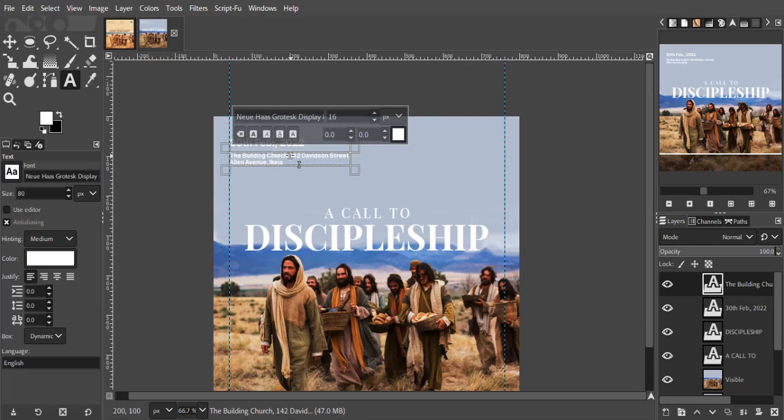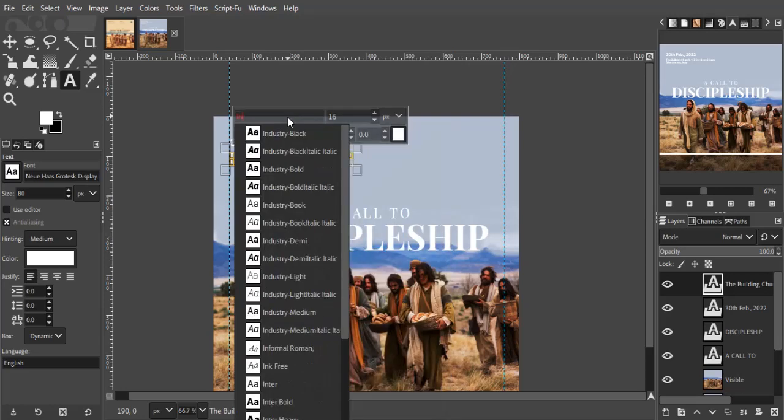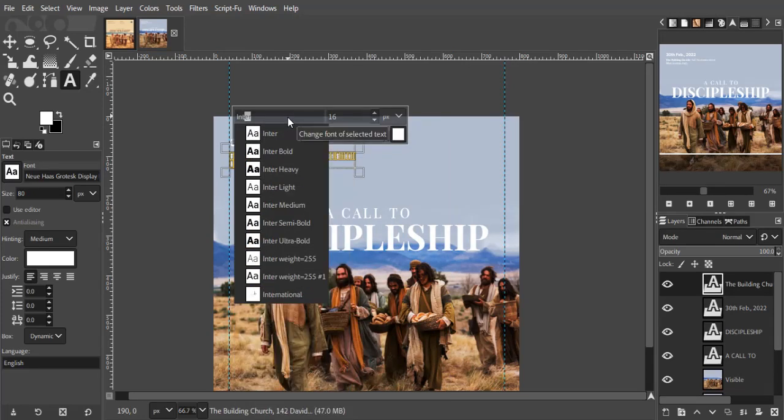Alright, so I would want to add a bit of attention to the name of the church, and I'll highlight it here and add the bold font. Now, when you're making your designs, it's best to use just two fonts, I mean typefaces, or you use two fonts or three fonts maximum. So I want to change this to the font we used for the date of the event, Inter Medium.